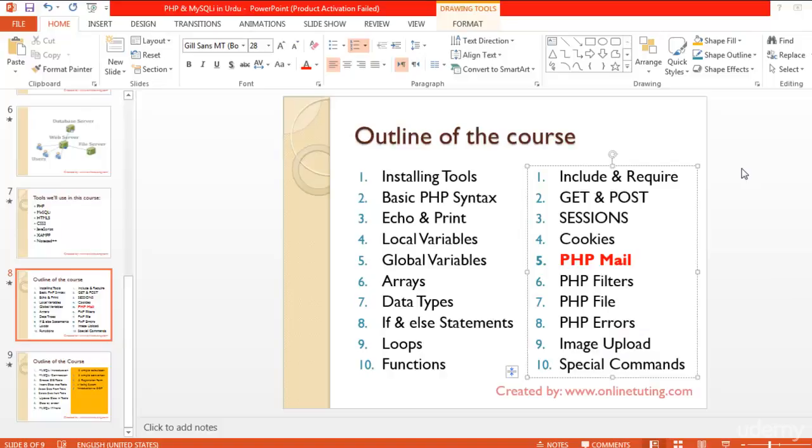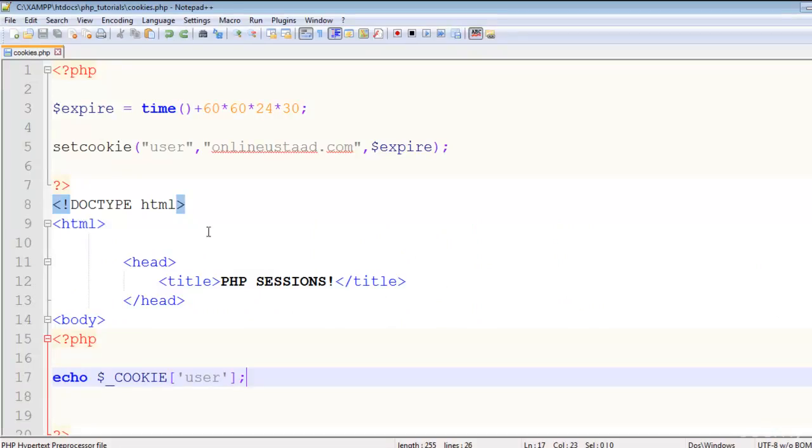Welcome back guys. In this lecture we will talk about the PHP mail function. The PHP mail function is used to send emails using PHP from your own script. So this is a very simple function in PHP.